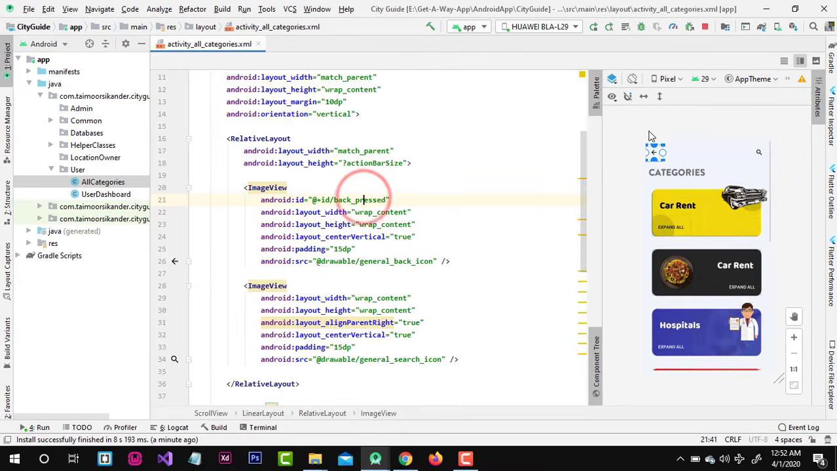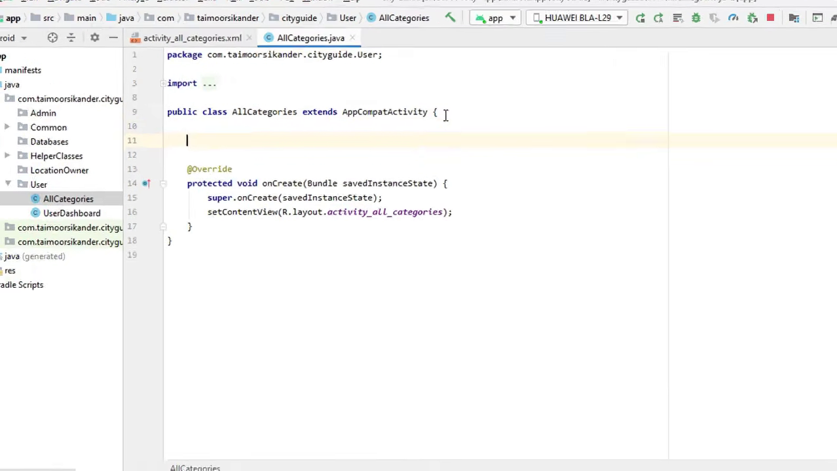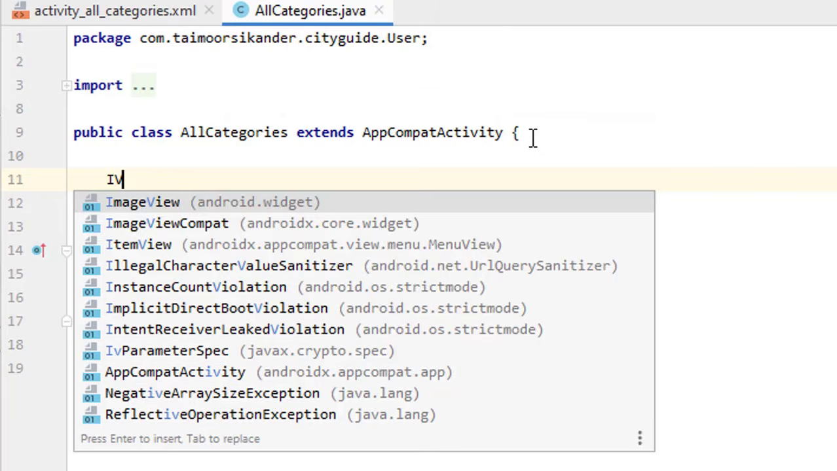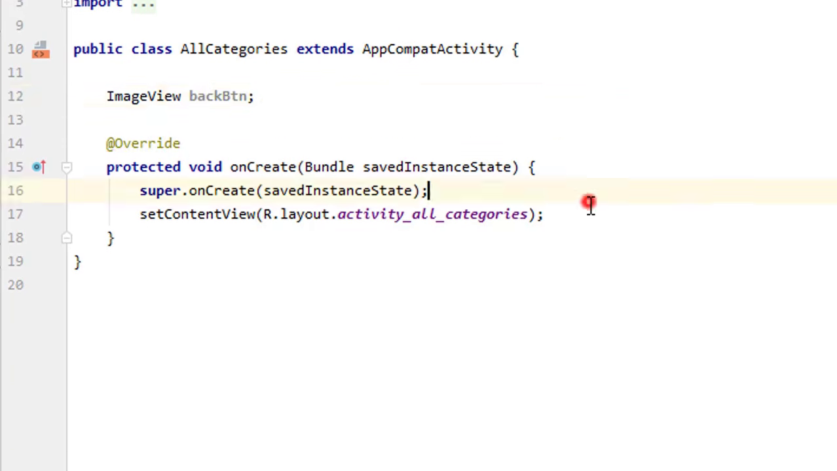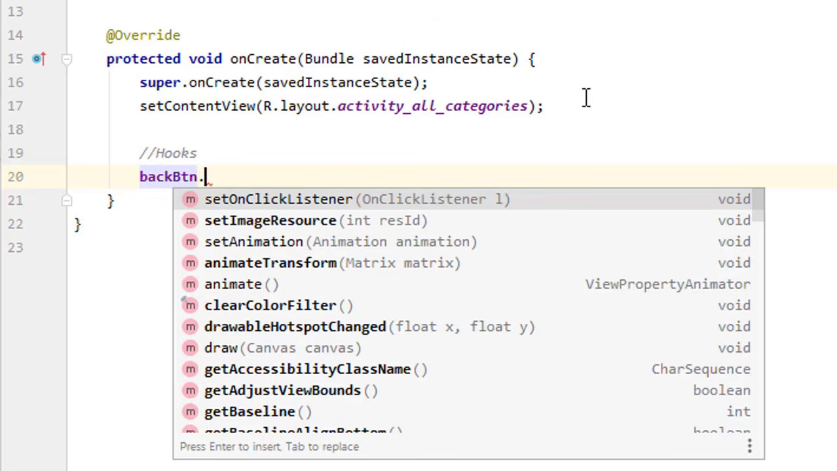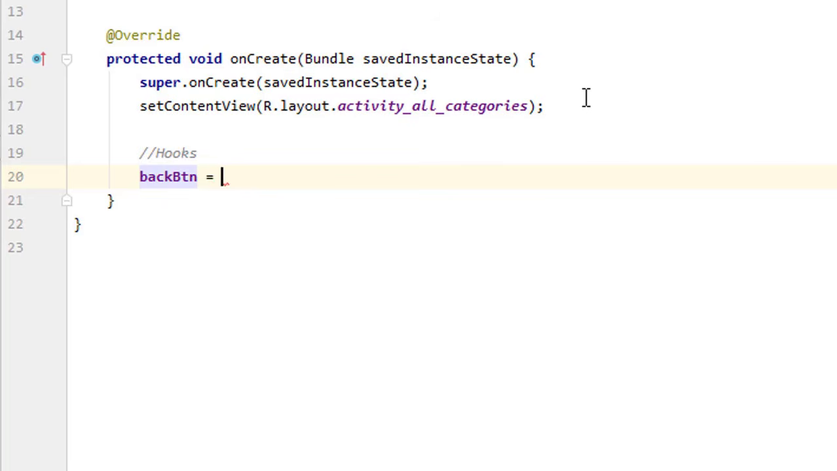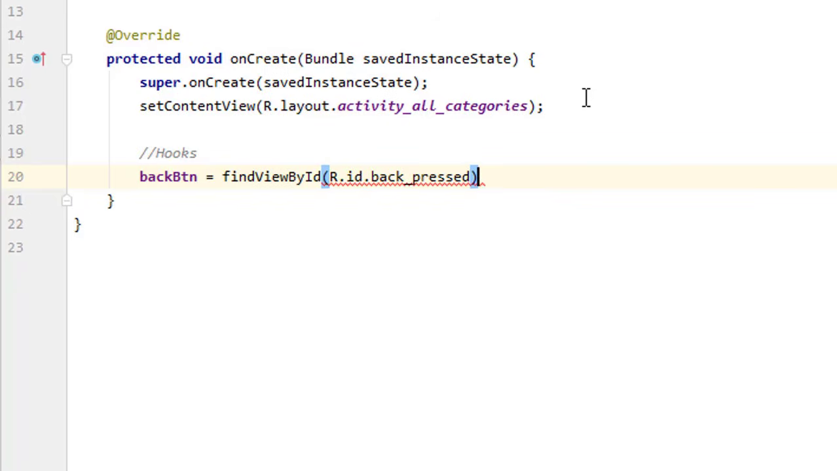When the user clicks on this back pressed, what we want to do is open the Java file, and in here first thing is create its variable. It was an image view, so backBtn, let's add hook, and this backBtn is equal to findViewById(R.id.back_pressed).